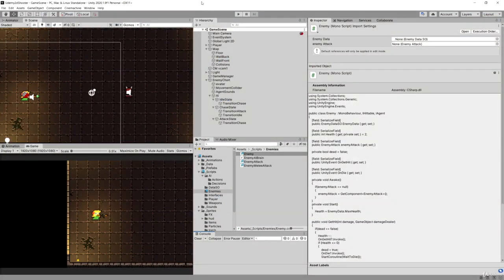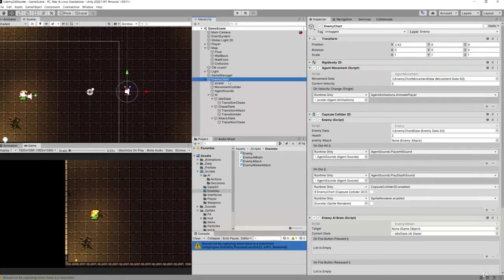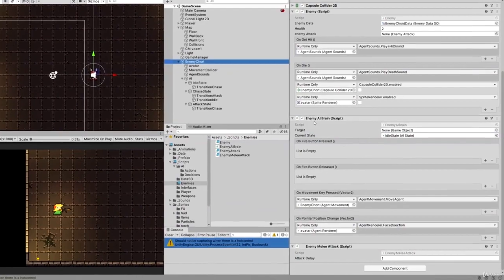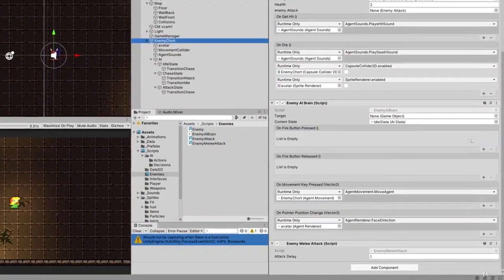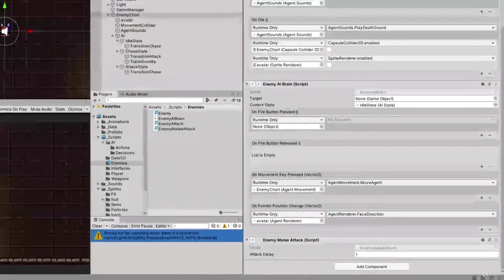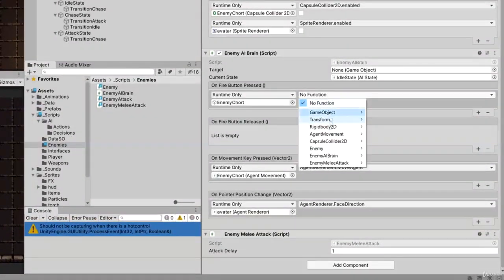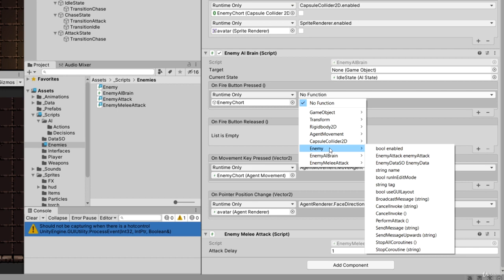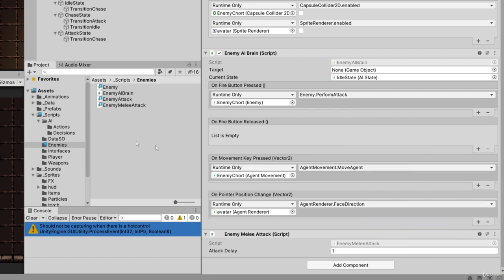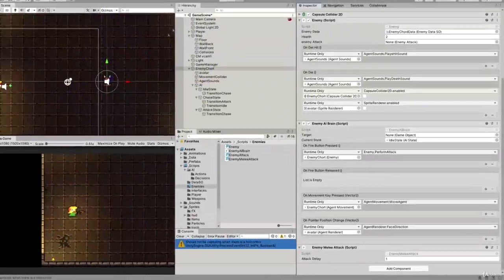Great. What we will need to do is assign our enemy chart to the enemy AI brain, the fire button pressed. We are going to add here the event. We are going to assign the enemy chart here. Choose a function from our enemy, and we are going to choose the perform attack function so that we can actually perform the attack function.